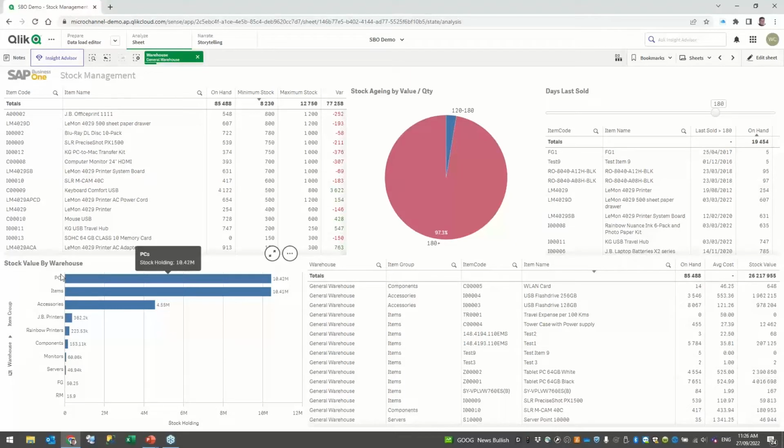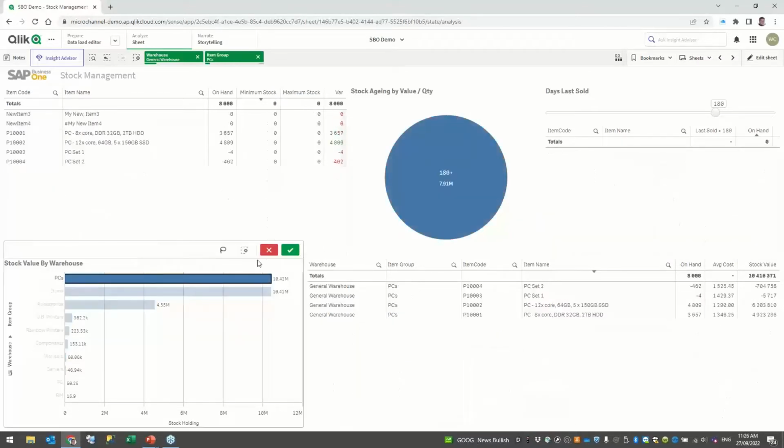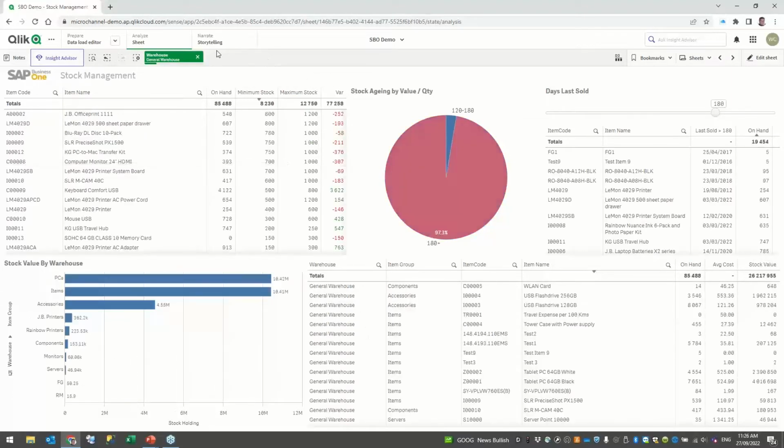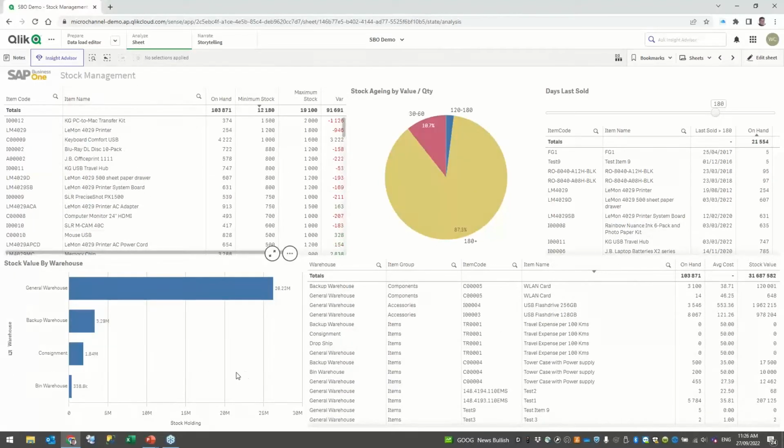So these are broken down by category or item group. And again, I can go further and look at the PCs that are valued at 10 million and look at exactly what they are and where those values are coming from. So I've got that functionality of drilling all the way down to the lowest level.